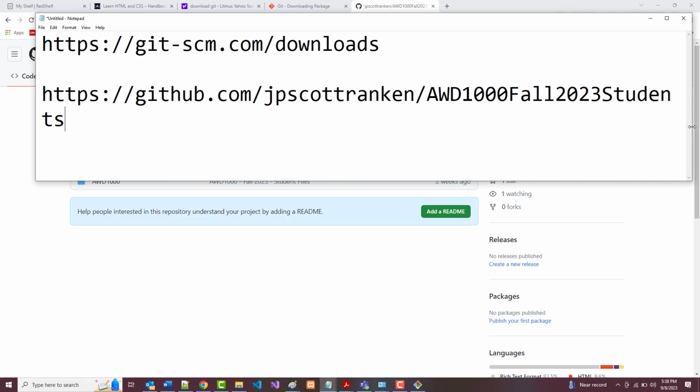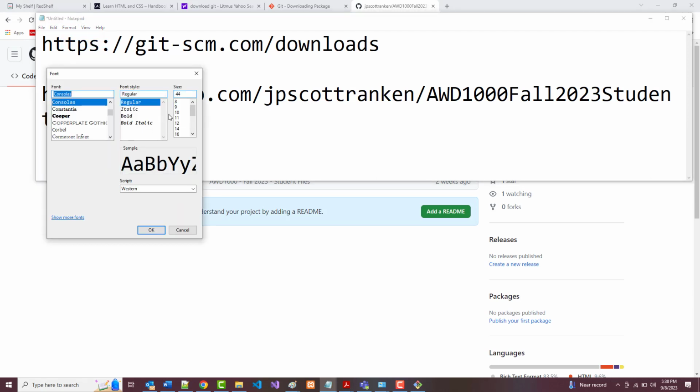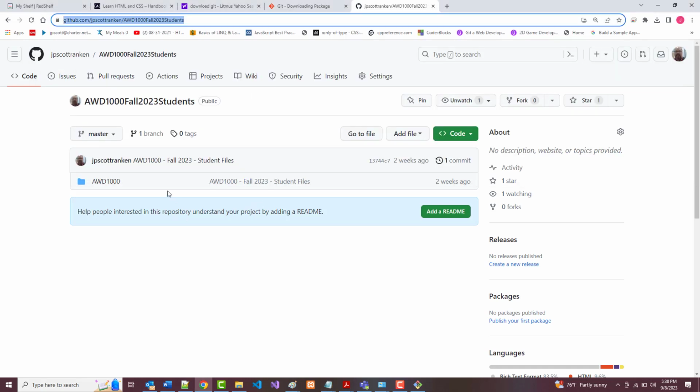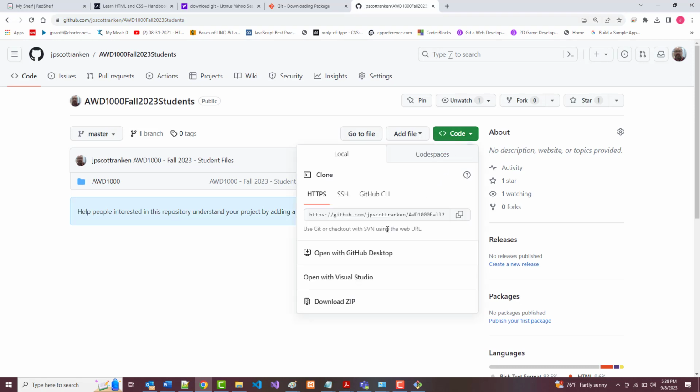All right. And again, as you can see, make it a little bit smaller. There we go. So it's github.com/JPScottRankin, which is my GitHub name, /AWD1000 Fall 2023 students. All right. And it's big. I'm just telling you. So click on the green button here for code and choose download zip. And it will put it in wherever your downloads folder is.